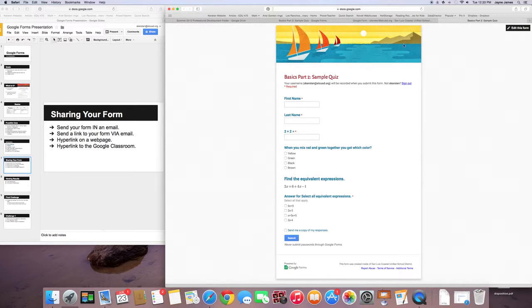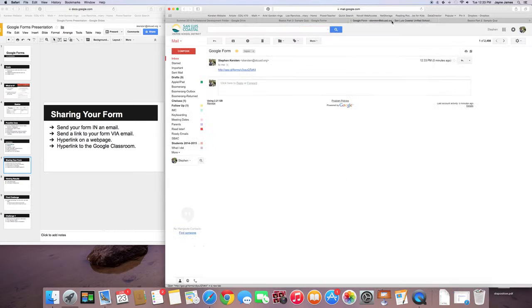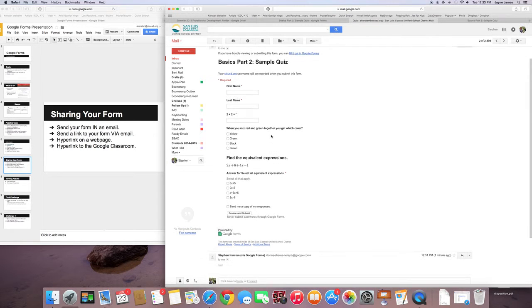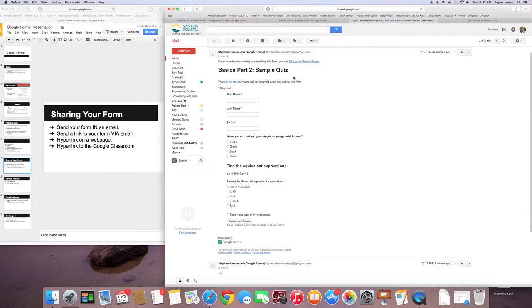Notice also that when you send a link to your form, you actually get to see your theme. So if you were really excited to share your sailboat theme or whatever, then you want to make sure that you send your link or embed your link on your web page or Google Classroom. If you do it just through your Gmail and you embed it, then the theme of your form doesn't show up, unless you click here where it says fill it out on Google Forms.